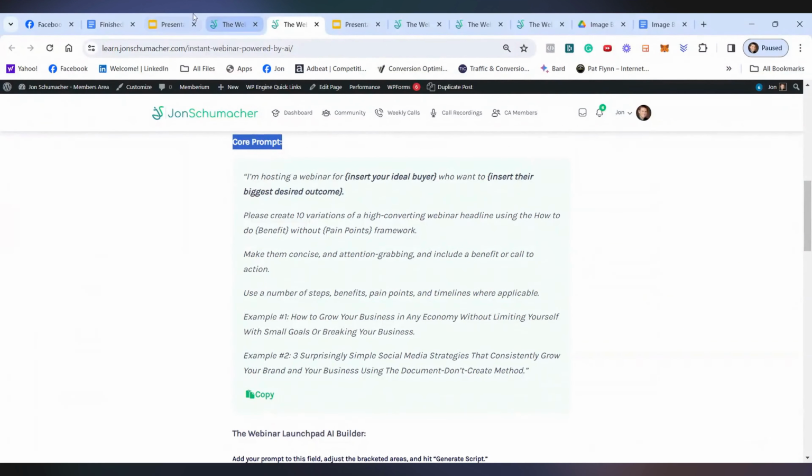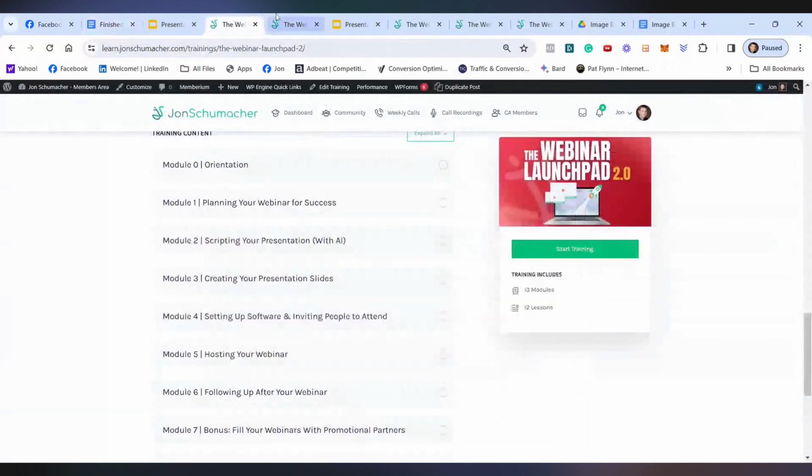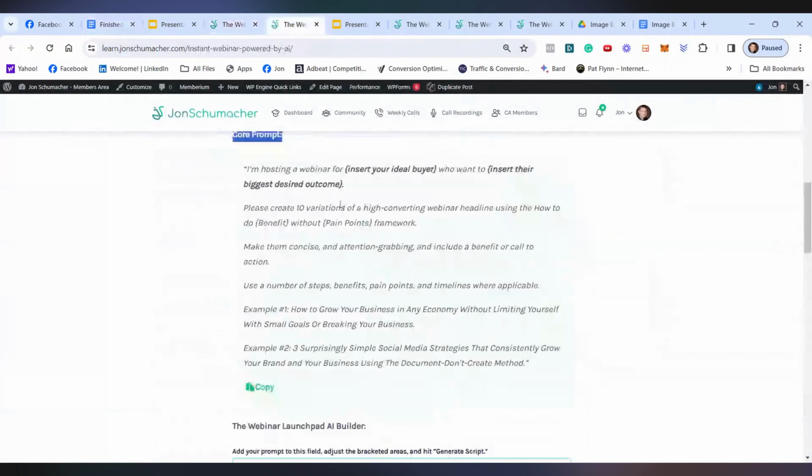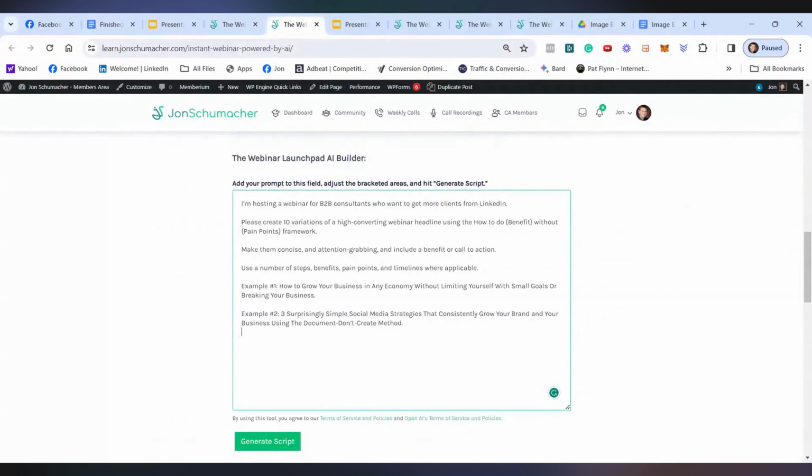Let me just grab one that I've already put together for time's sake here and come back over to the tool. And I'm just going to plug this in right here. And then let me just read this to your audience. So again, you can plug something like this prompt into your AI tool of choice. I'm using my tool here.